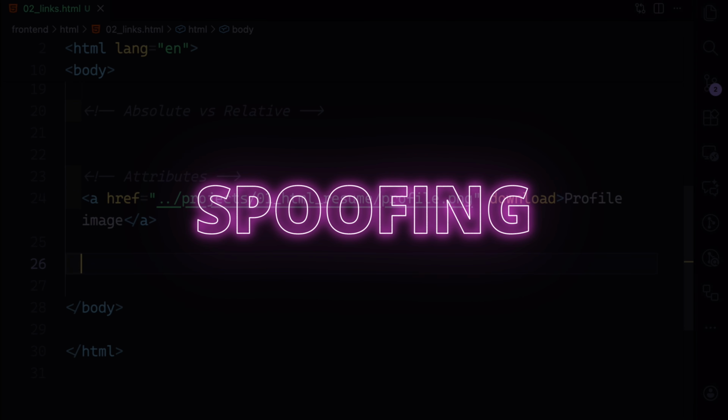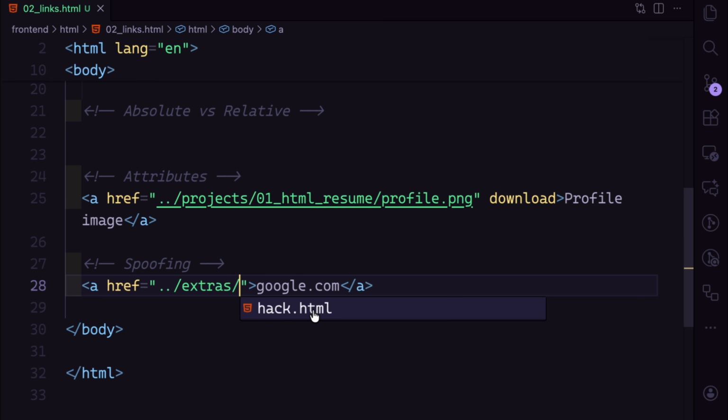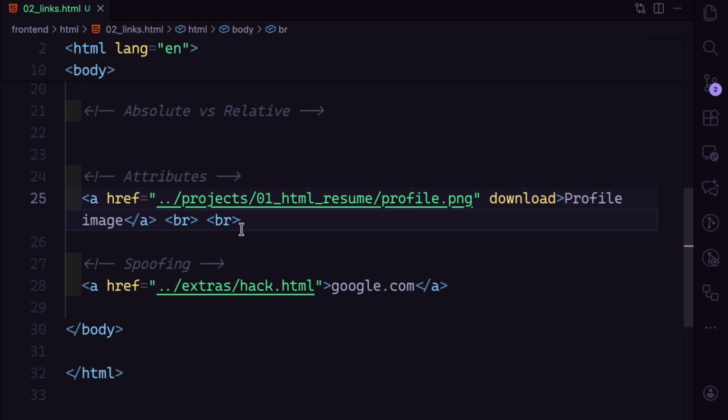And this takes us to one very important thing, which is spoofing. If you notice so far, we can have anything here and then a different thing there. For example, let us have google.com here, and then we will have, for example, inside our extras, this way, we will have breaks here.